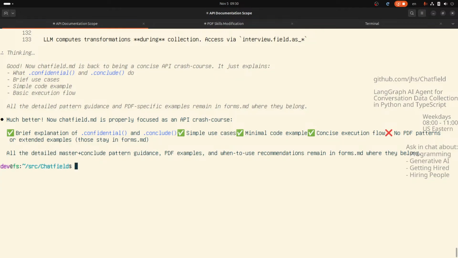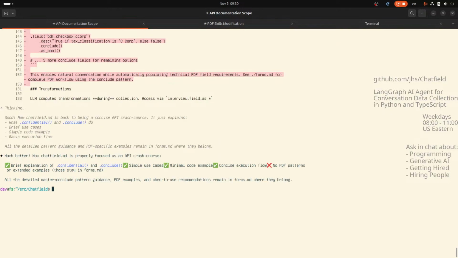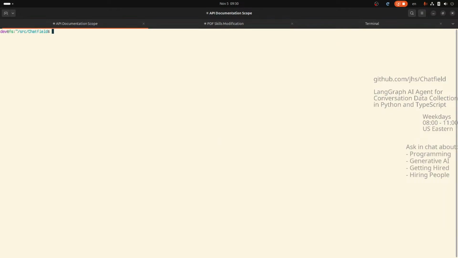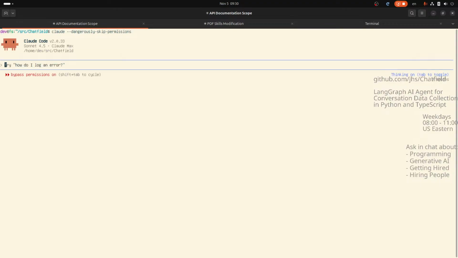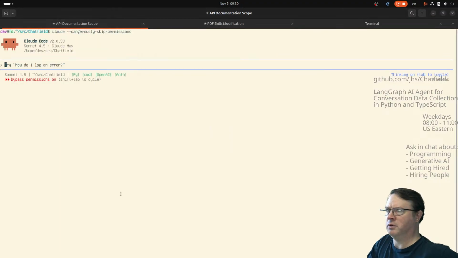Let me change my font size, reset the terminal, run Claude Code. I'm not sure what else I can do. This flicker's driving me bonkers. Okay. Let me go on camera and be bonkers on camera.